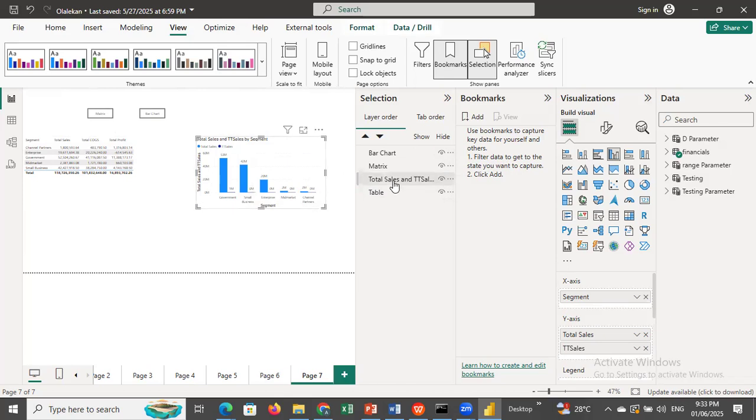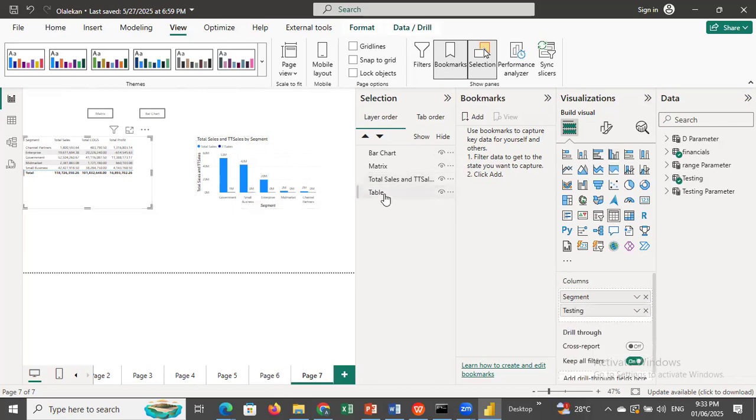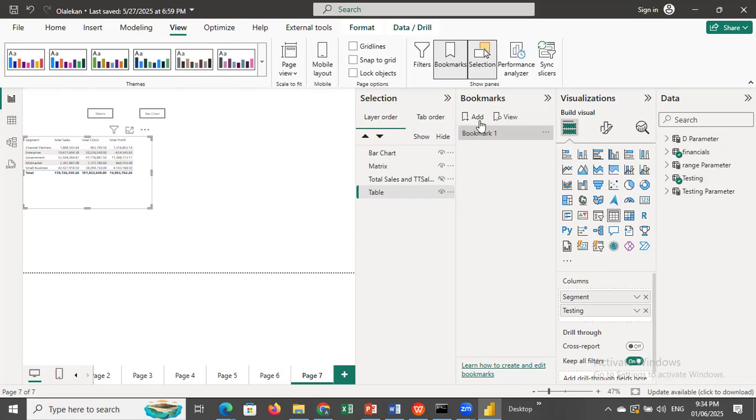Now this is the bar chart and this is the table. So when I click on the table, if I don't want this bar chart, I want it to be hidden. I click on that I button because see, hide and show. Are you with me? Yeah. So I click on that to hide it and I click on add bookmarks.